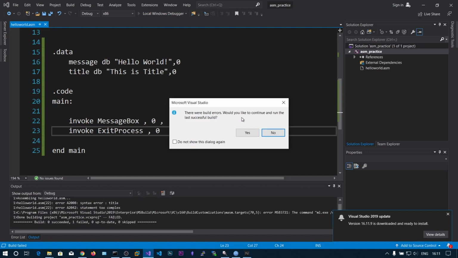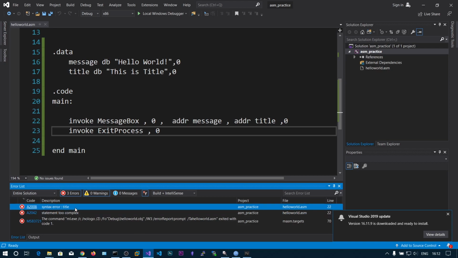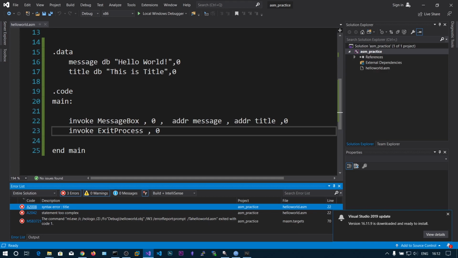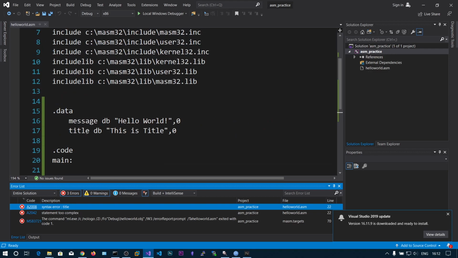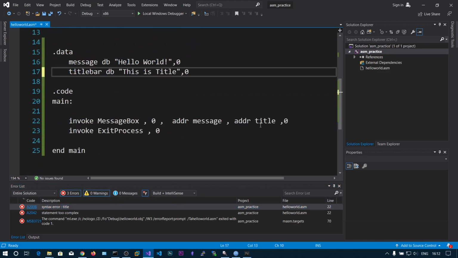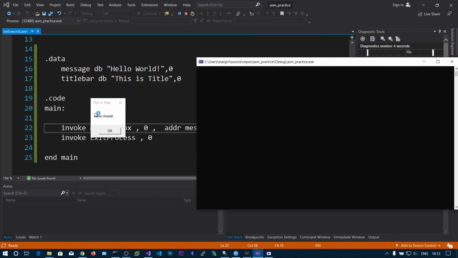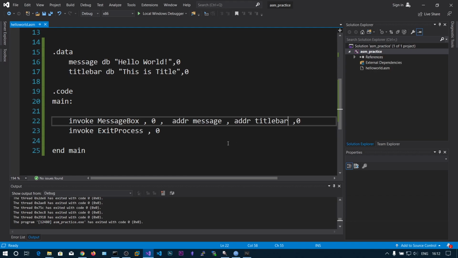So let's go and run this one. There are some errors. I guess the word title is a problem. Now we can see the message box, with the title bar, this is title, and the hello world. So okay, this is how you use invoke. You simply specify the function name you want to use followed by the arguments for that function.